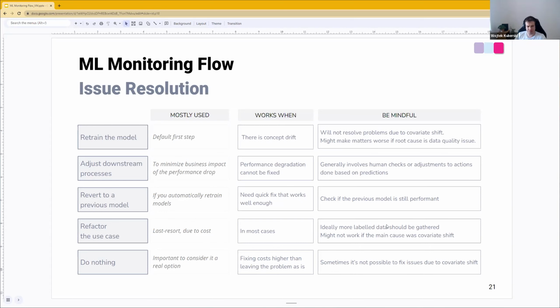If we do automatically retrain our models, and hopefully there is some kind of champion challenger system there, we can revert to a previous model if we see that our new model, even though it was initially performant, suddenly dropped in performance.